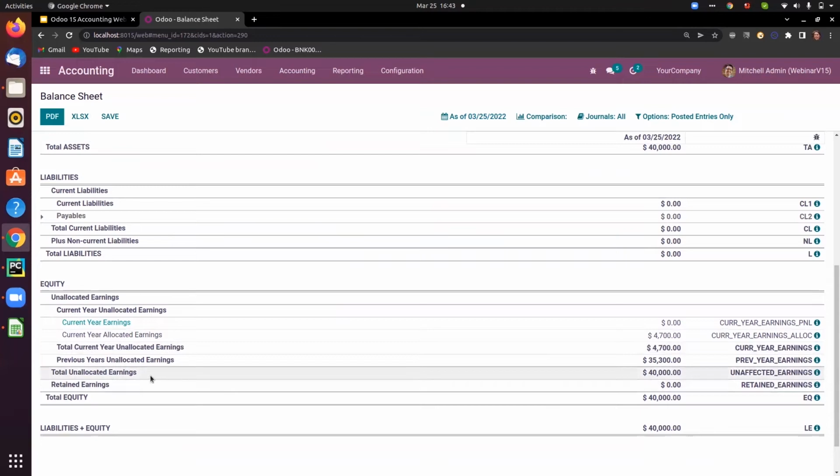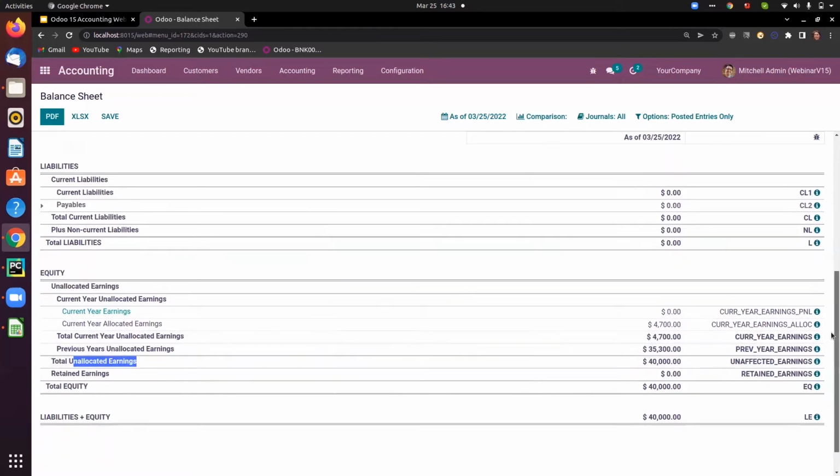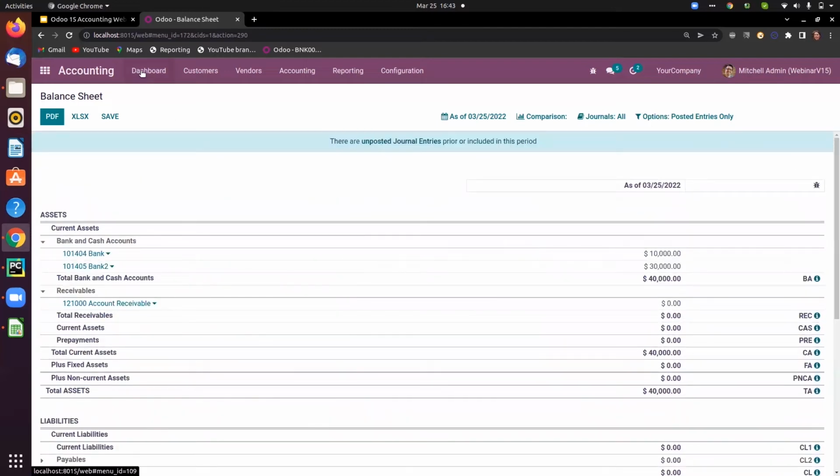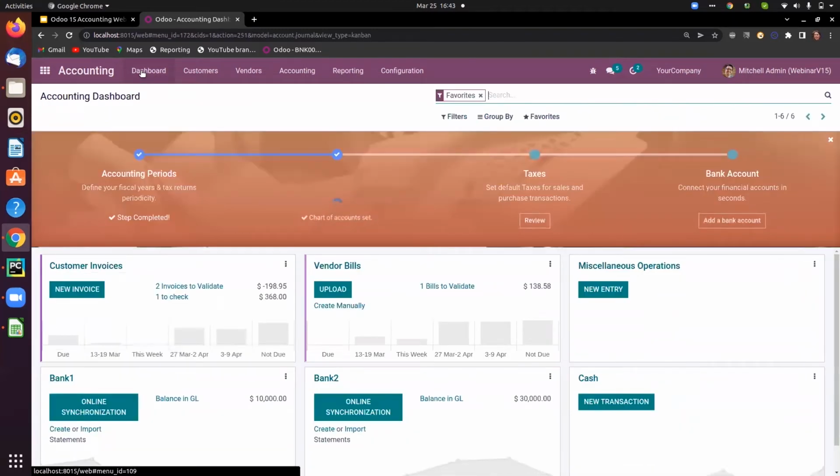The total unallocated earning is 40,000, which means the balancing line, that is 40,000, that is a 999 account, will be added as unallocated earning. And at the end of the fiscal year, while we are closing the fiscal year, we'll transfer this unallocated earning to retained earning. Okay, so we have added the opening balance as well.